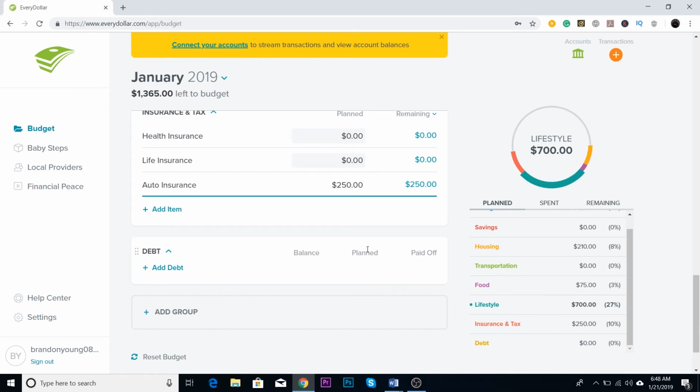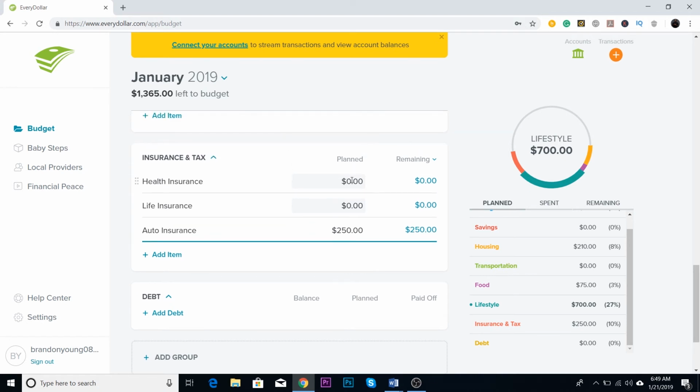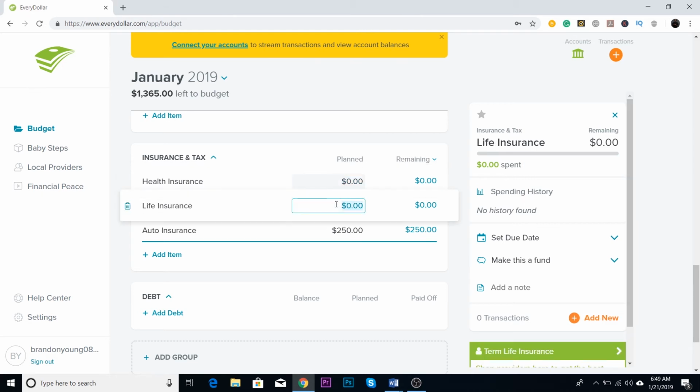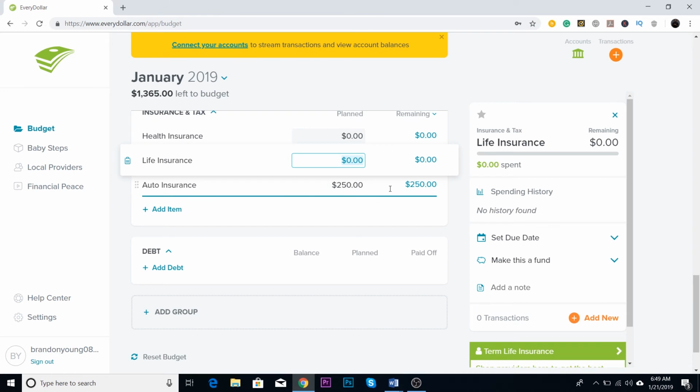Now, we also have insurance and tax. So some people have a job and they pay for their health insurance, which is great, but some people have to pay out of pocket. So if you do, go ahead and put that big nice number right there. Some people pay life insurance every single month, and people pay auto insurance every month. So if you're at that age where you want to pay for life insurance, you want to make sure that the people around you are good, then you go ahead, put that number in there.